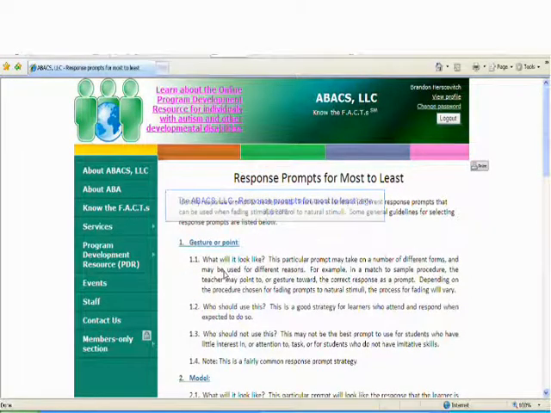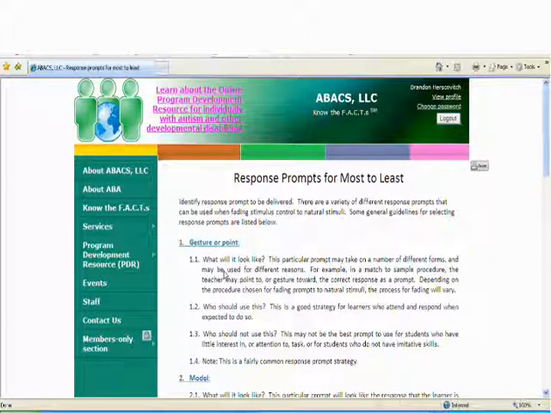Next, you will be asked to identify the response prompt to be delivered. Again, the information to assist the member in selection of response prompt includes what the response prompt will look like, students for whom this prompt is appropriate, students for whom this prompt is not appropriate, and additional notes. We will select the physical prompt since that is consistent with our students' needs in the previous example.